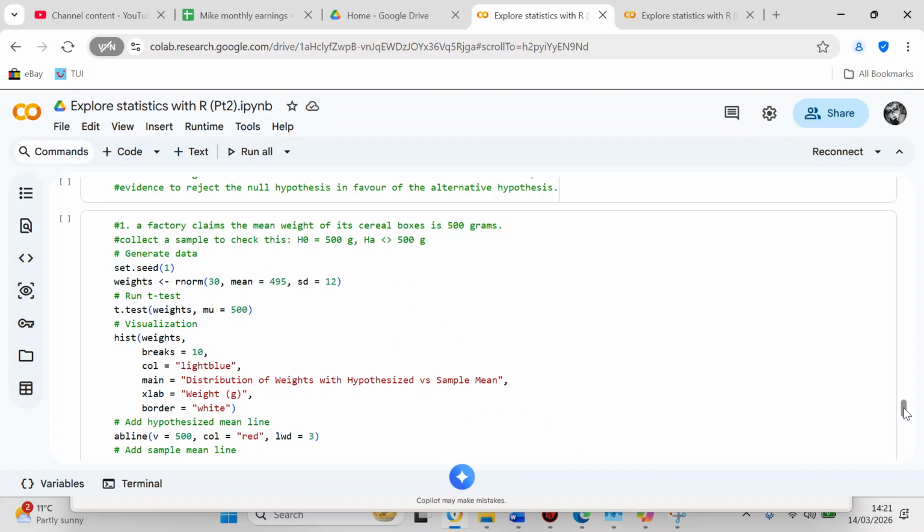because 500 is the weight that this factory claims the cereal boxes are. So now we're going to visualize the data by creating a histogram. So hist(weights, breaks = 10, col = "lightblue", main = "Distribution of Weights with Hypothesized vs Sample Mean", xlab, that's your label for your x-axis, = "Weights in grams", border = "white").